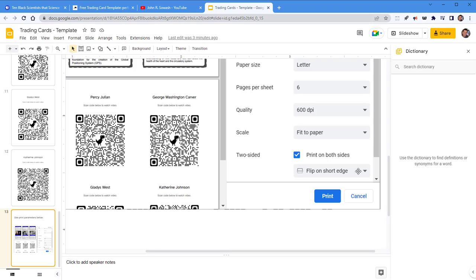I'm using the Chrome browser, so if you have a different browser, you're going to have to tinker with this. But that's how you're going to get these pages to line up so that the cards print in the right orientation on the back side. And then I ran them through a laminator and I made little trading cards and go from there, and we're off to the races.